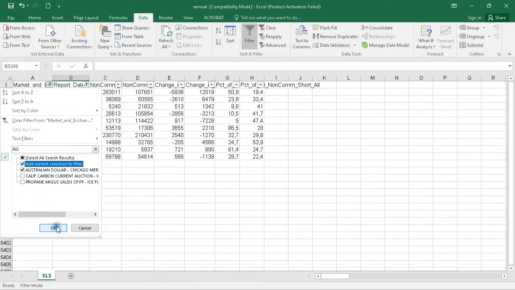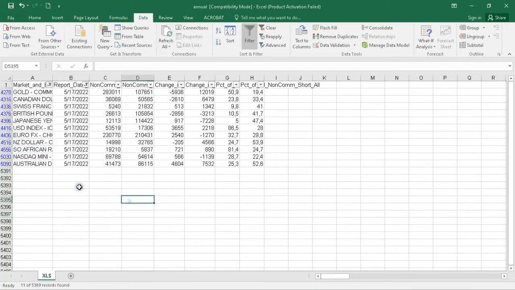Okay, so now you've got all of the information that you need. So these are all the ones that you're going to be using. My reference is always 11. If I highlight them, you can see at the bottom here, it's count 11. So I know I've got all my markets that I'm looking at.